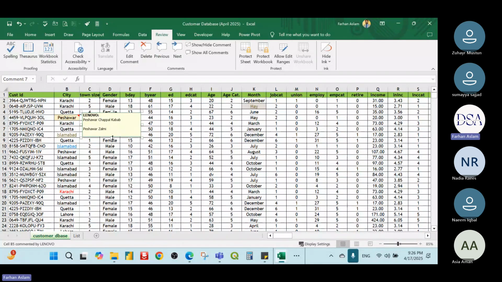You also can expand this box, or you can squeeze this box according to your need. If you want to add more text, you can enter more text here. For example, Shinwari, something like this. So I added more text here. If you have a number of comments, click on show all comments. All the comments across the sheet will appear. So I hope this comment section is clear to you now.